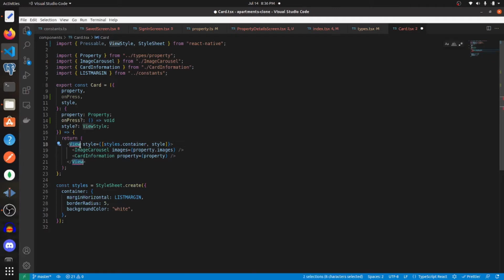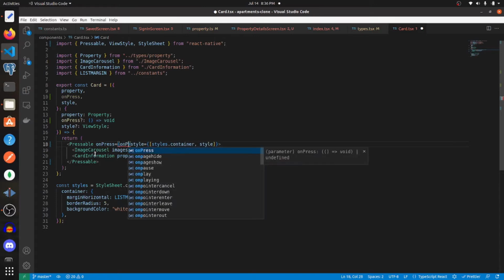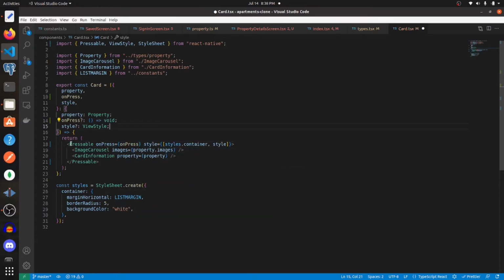Then I'm just going to change this to say pressable with onPress being equal to our passed in onPress. So with this as a pressable component now, it will actually only work if we press on the card information. So let's handle whenever the image carousel is pressed by creating an onPress event for the image carousel.